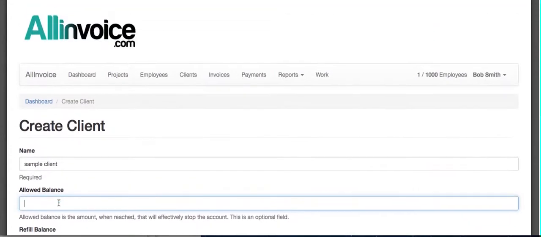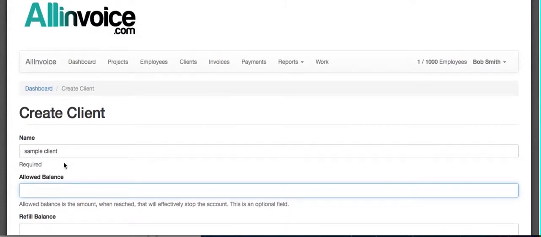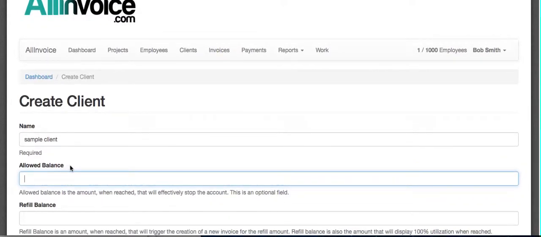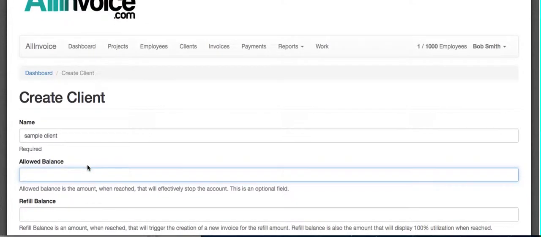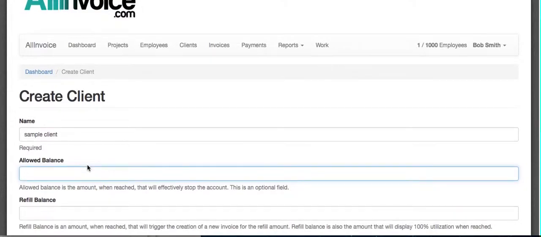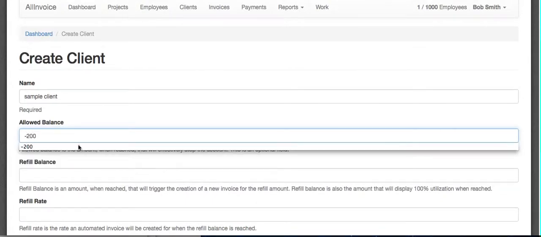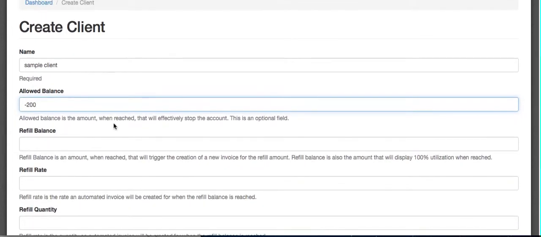Let's say, for example, my company offers virtual assistants and my new client, Sample Client, has hired us to do some work for him. We're billing him up front for 10 hours at $10 an hour, so $100. He'll continue to be billed in $100 increments whenever his balance falls to zero. If he falls in arrears over $200, I want his account to stop working. So the allowed balance will be minus 200. That means if he was $200 below zero, the account would be stopped.